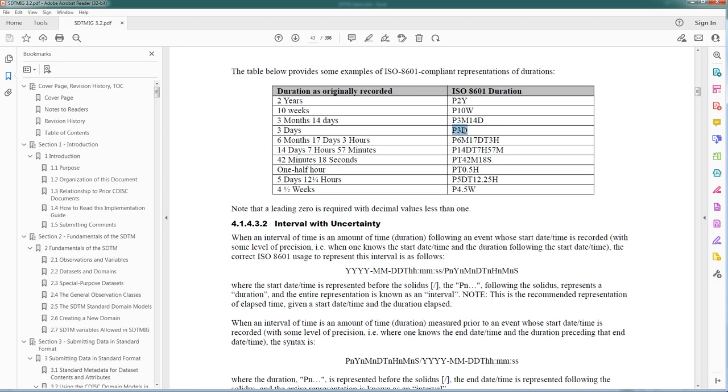3 days means just P3D, meaning period 3 days. Okay. 6 months, 17 days, 3 hours: P6M17D. Okay, what is that? Days. Okay. Then here we have the time also, 3 hours.